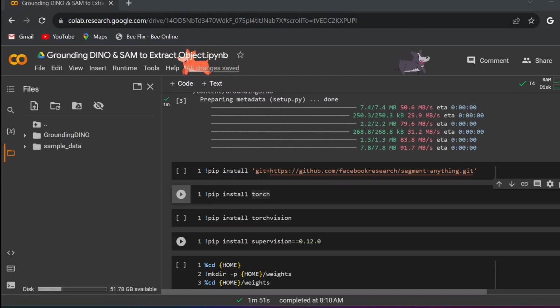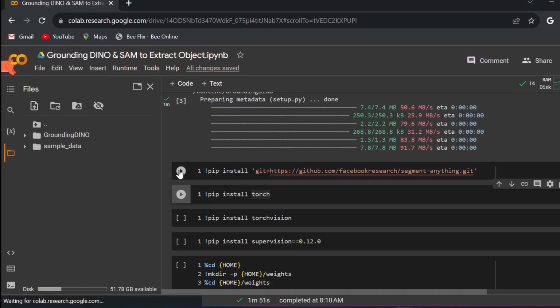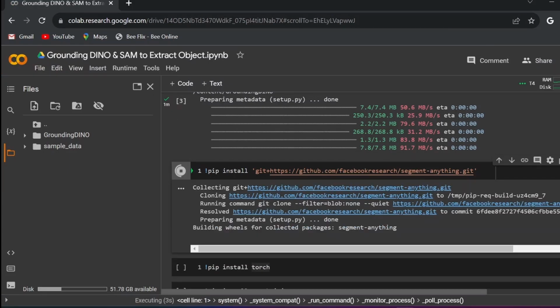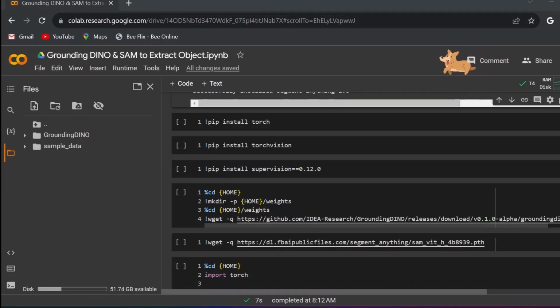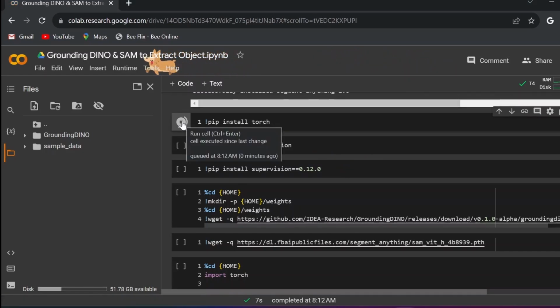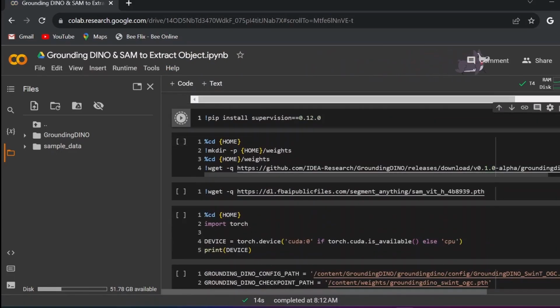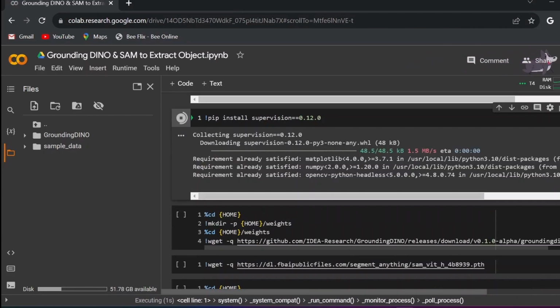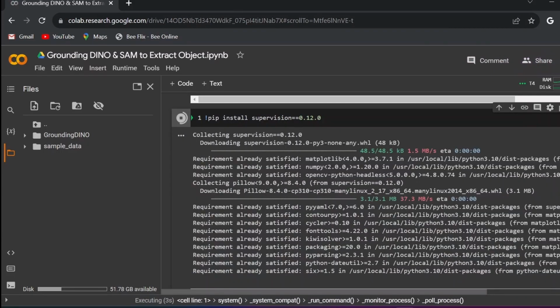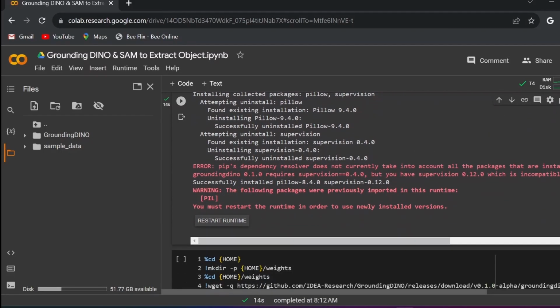Now we need to install the Segment Anything Model, SAM, from this git link. Also we need to install some important packages like torchvision and supervision. So one by one we can execute. Then you need to install torchvision and supervision. After installing supervision, it may require restarting the runtime. Here you can see the restart runtime is required, so you just need to click here.